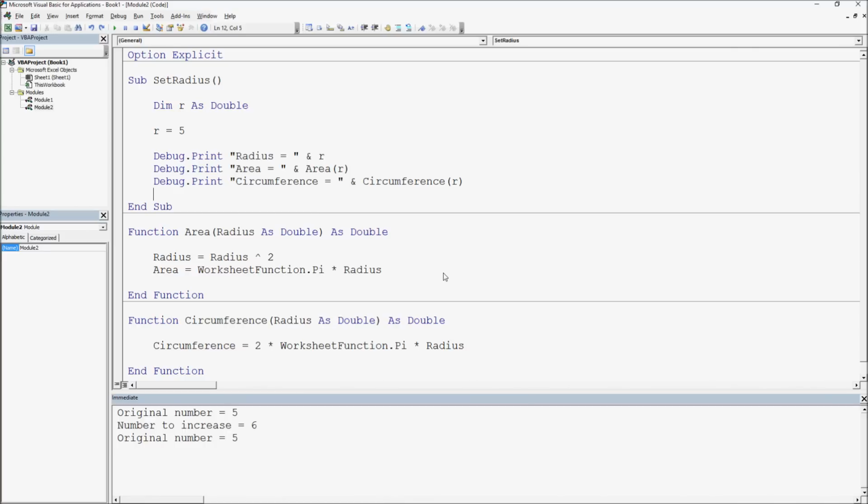So let's give the entire thing a quick test. I'm going to start by clearing the contents of the immediate window, and then I'm going to click back into the original set radius subroutine and then run the entire thing either by clicking the green triangle or pressing F5, and we'll get a set of answers in the immediate window. Now in this case the circumference is being calculated incorrectly, and the reason for that is because of the way we passed the information into the area function originally.